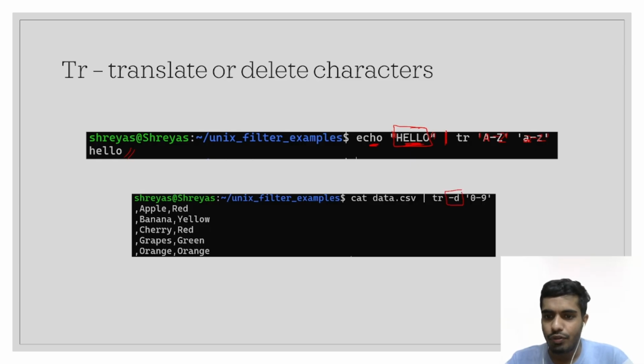The next example of tr is to delete a character, right? So we are using data.csv. We are using a cat command to extract whatever the data is in this file, and we are saying, hey, delete the numbers from 0 to 9. So you can see that here we used to have numbers like 1 2 3 4 5. They just got deleted and we got the output. Remember, the changes are not made inside the file. The file is not updated. It's just an output which you are getting from it, right?